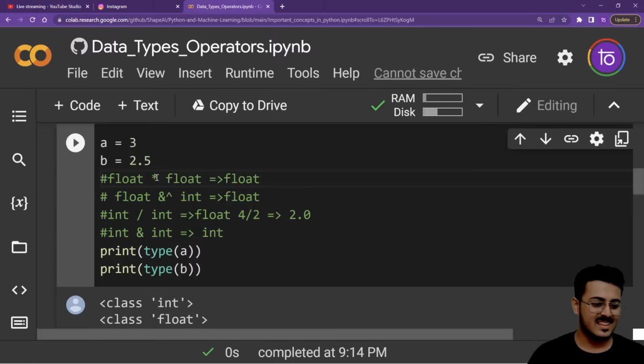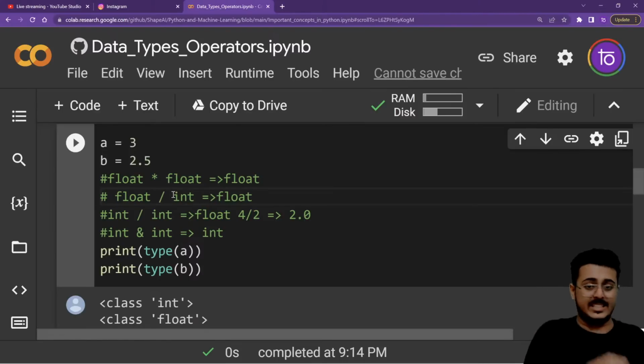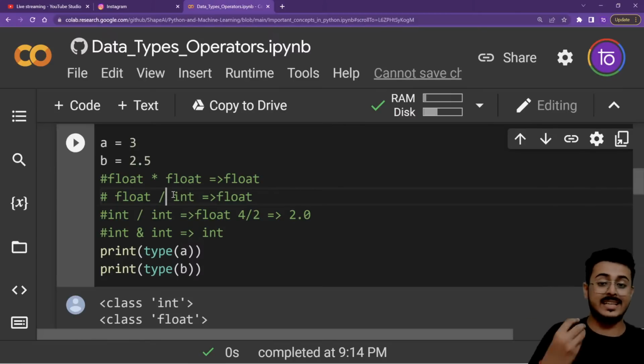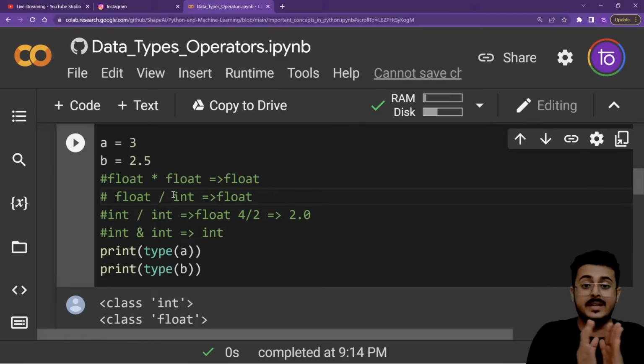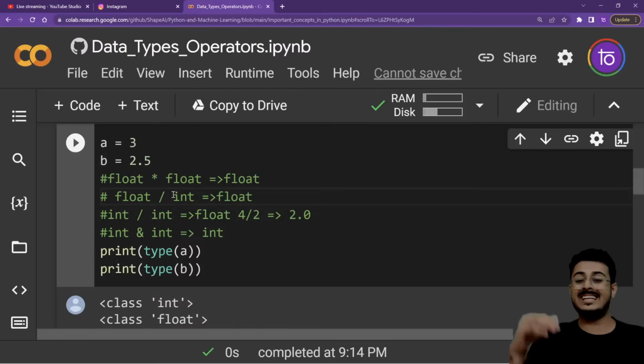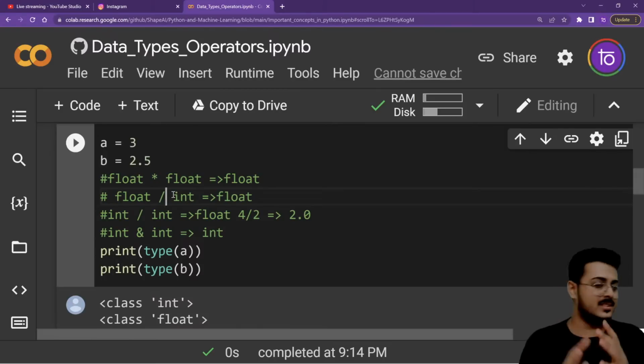Again, I've just written this. Multiplication, plus, minus, division, it covers all that. Any operator, addition, multiplication, division, subtraction between a float and a float will give you a float. Between a float and an int will give you a float. Division between an int and an int will give you a float. And anything else, that is addition, subtraction, or multiplication between an int and an int will give you an int. Again, this is a concept from second standard. I don't want to repeat it.